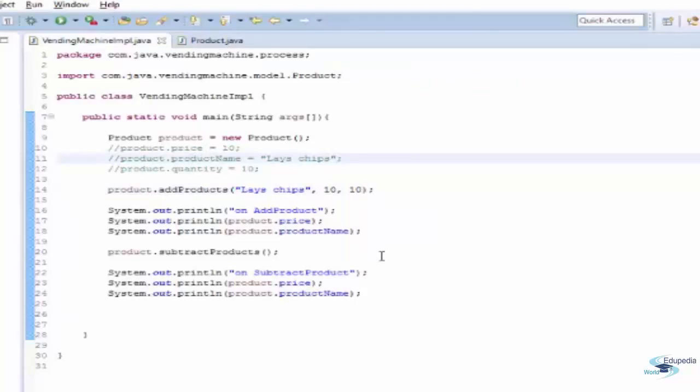I hope you have enjoyed working on this. So this is a basic example. It's not a complete vending machine implementation. Maybe we'll modify this and convert it into a full-fledged vending machine implementation later on. But as of now, the idea was to explain the concept of classes and objects.